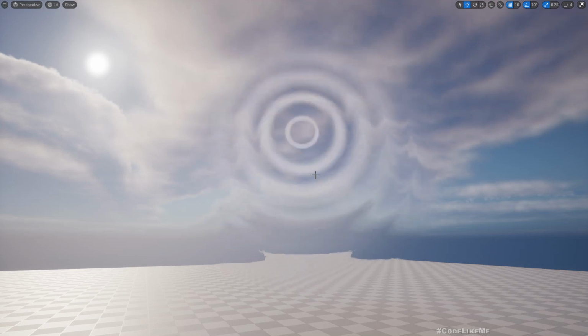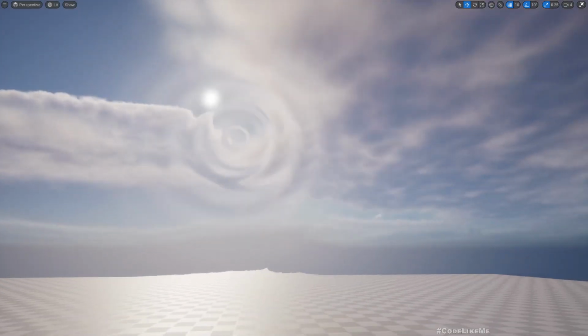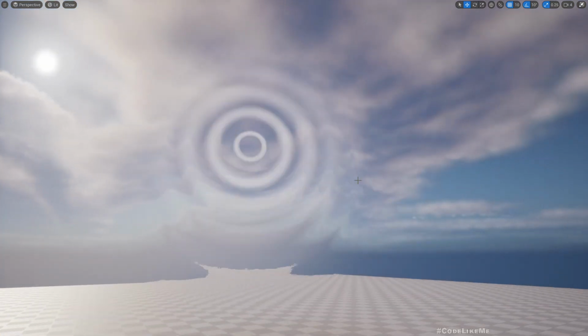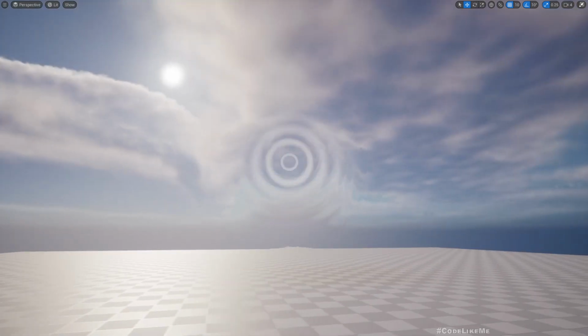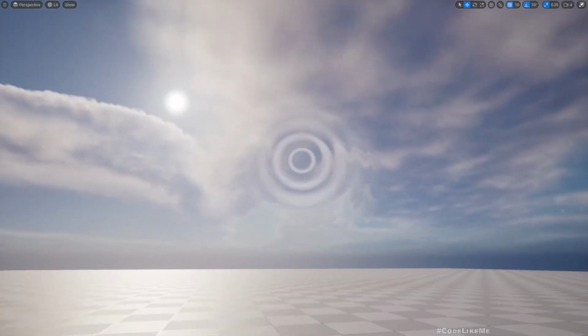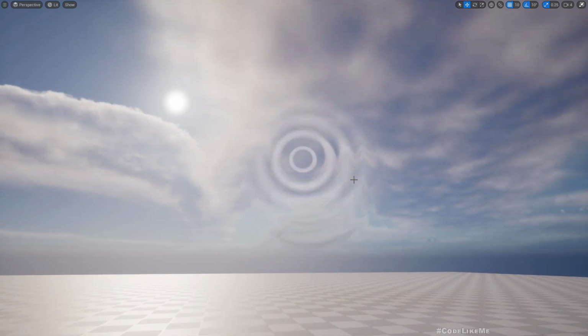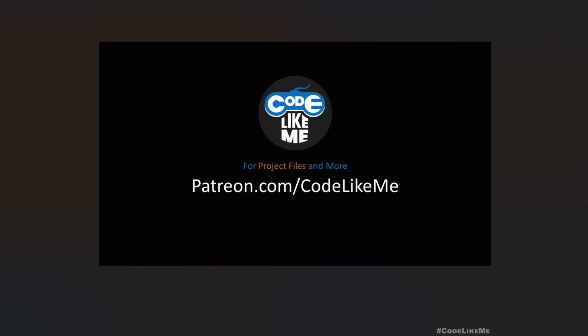So this is basically a Niagara particle. Maybe you can use this for something like a portal or some very loud sound like an alarm or something. So okay, let's get started.